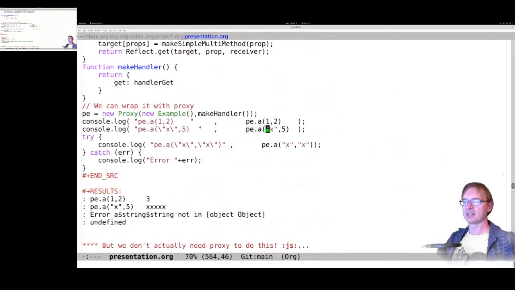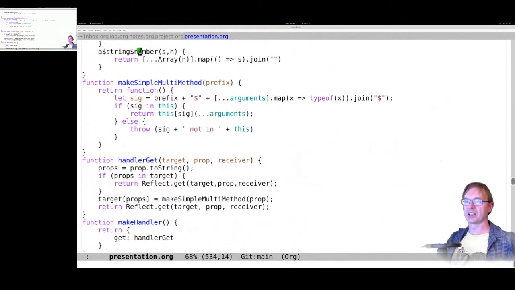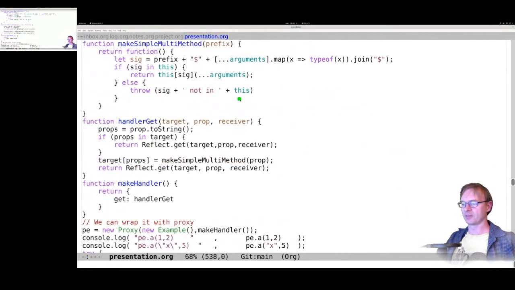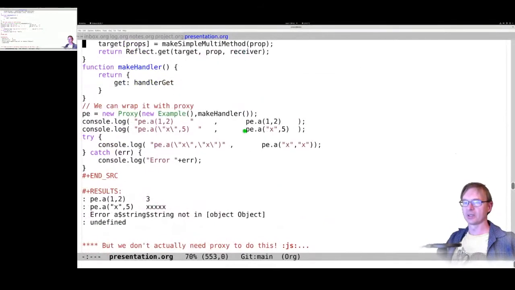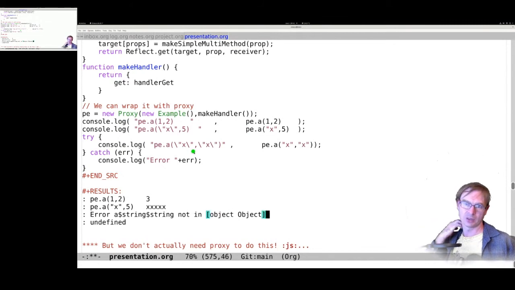And this is pe string number. So that will be string number. So that will be, 5 x's? Yeah, I think so. And then we'll call a method that I haven't defined yet, which is just string, and we'll see what happens there. I'll run it, and it ran, and we can see that it's a 3, it's 5 x's, and a string is not defined. Okay, that's pretty cool.